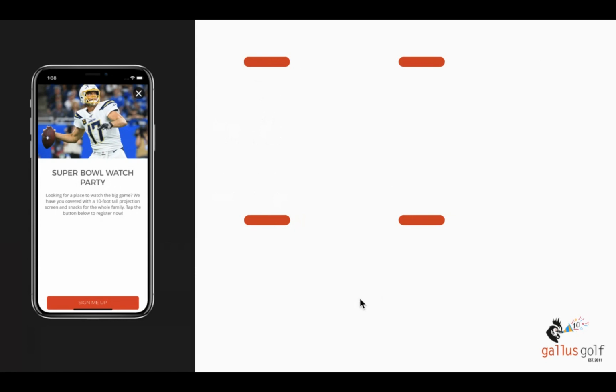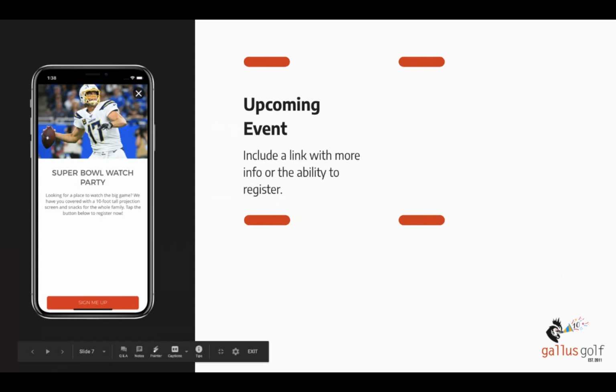So there are a couple different ones here. Kyle's going to run through 4 basic ones that we're going to have pop up here. One is the most obvious. It's just an upcoming event, kind of like he talked about before.